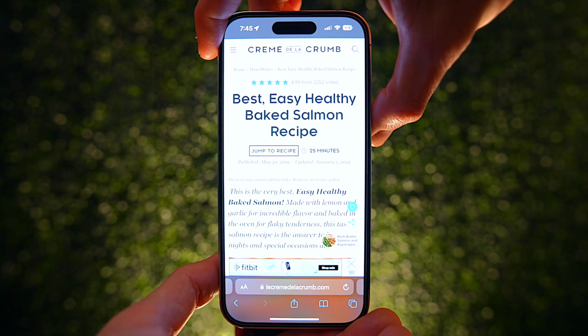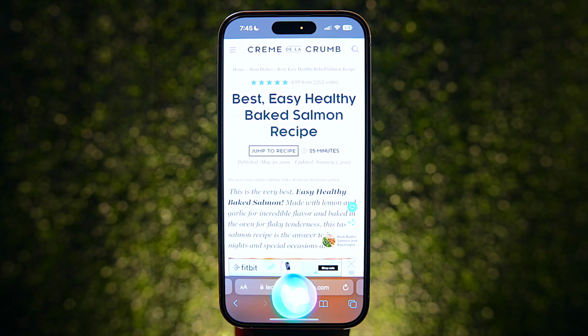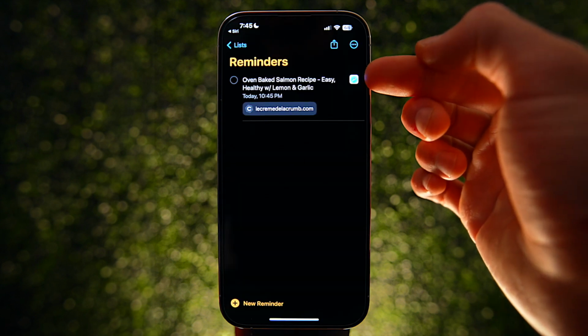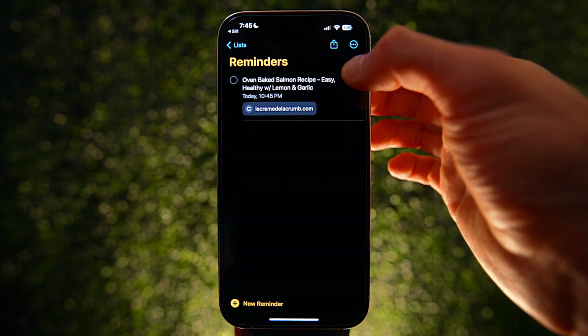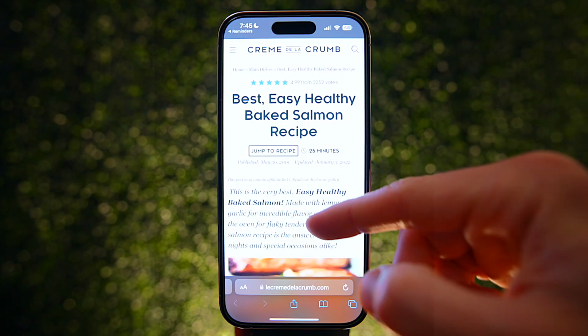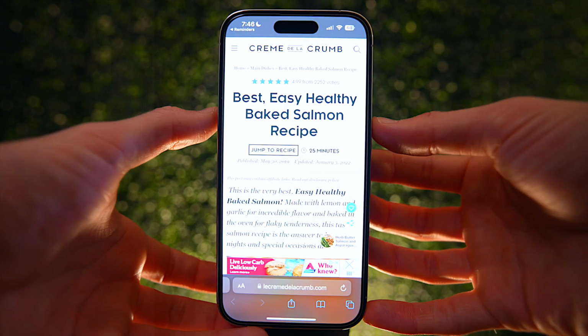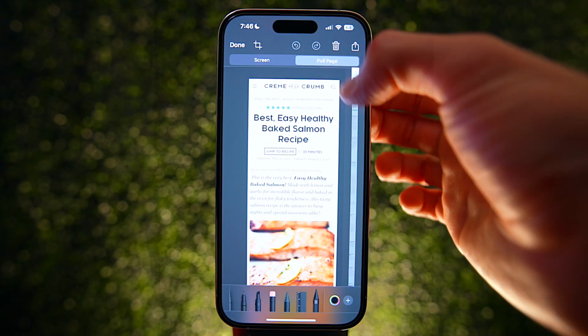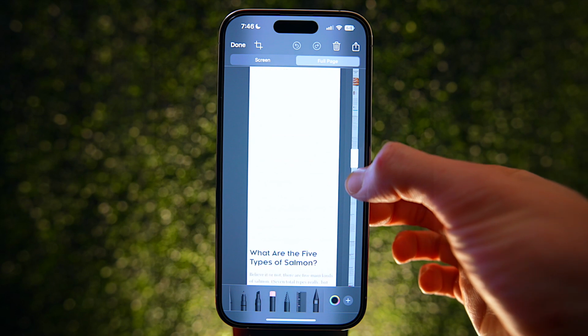Let's go over tips that are a lot more fun. Whenever you're on a site that you're going to need in the future, just say, "Hey Siri, remind me of this in 3 hours." And Siri will set a reminder with the link attached. So when you're reminded, all you have to do is tap on the link to go straight to the website. After taking a screenshot of any page, you have the option to save the entire thing as a single image. Just click this button right here.